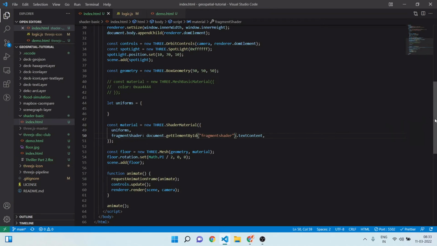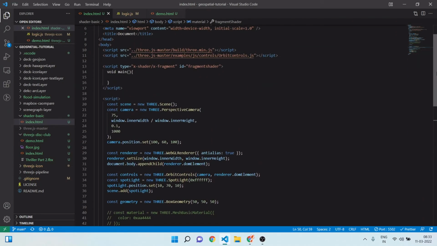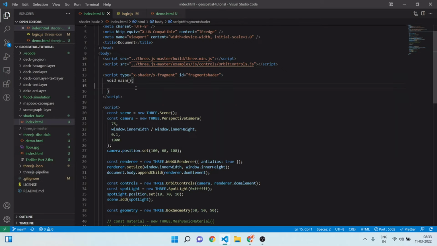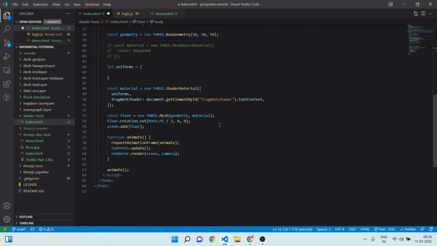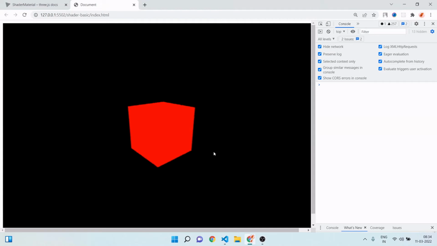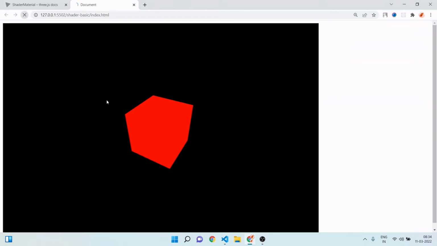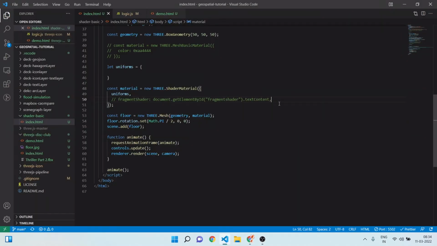Actually for this we have to at least return some color from here. If you remove this script tag and this fragment shader also, then most probably you will get some default fragment and vertex shader. So this reddish color is coming just because of that. Now I will start writing my fragment shader.